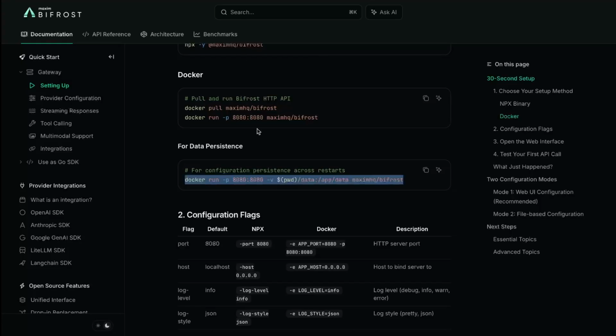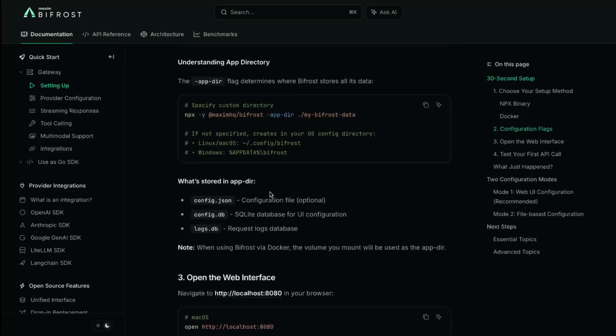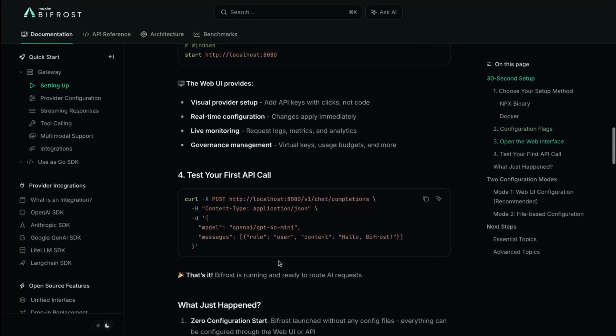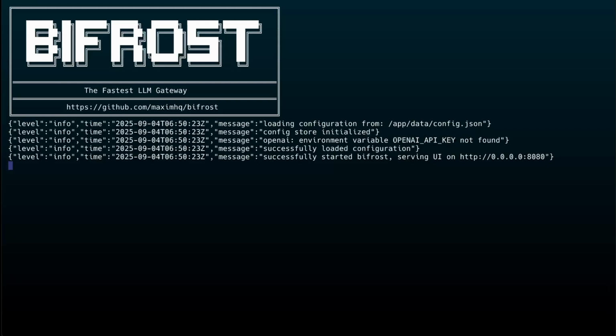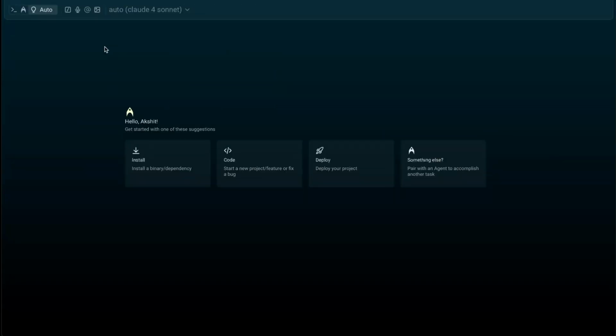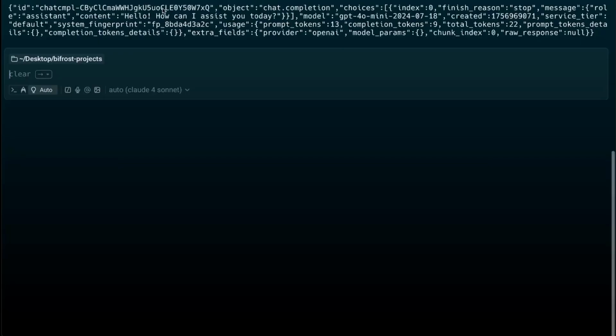Now let's test it. Let's use a curl command to make an API call and see if we get a response back. So let's copy this command, test your first API call, and let me open another window of my terminal. Let's paste it. You can see that I got a response back. I said hello Bifrost, and from the assistant I got hello, how can I assist you today? And this was the model that was used, the tokens that were consumed. So everything is here. So that means our configuration is set up properly. We used the file method. You could use the web configuration.